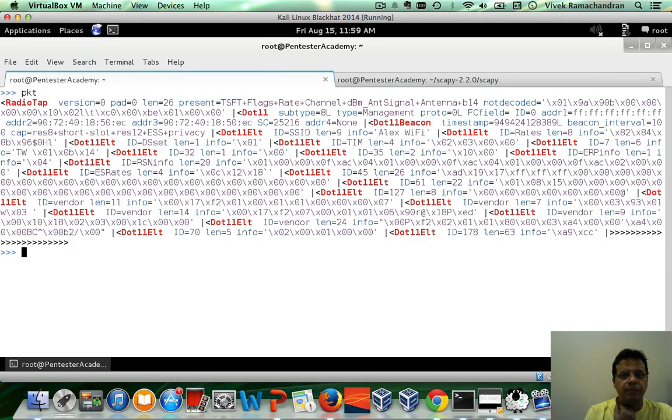Let's dump pkt. You can clearly see this is a beacon frame, right? We see a beacon frame layer in there. And the SSID seems to be Alex Wi-Fi. Now, when you look at a packet in scapy, if you see the little angular bracket in here, up to the pipe shows the first layer, right? So we have a RadioTap layer followed by a .11 layer followed by a .11 Beacon layer, and then a lot of .11 ELT layers, which are information elements, right?